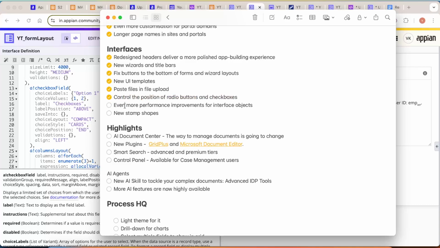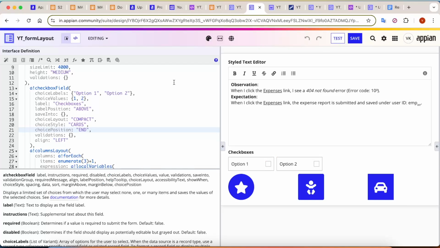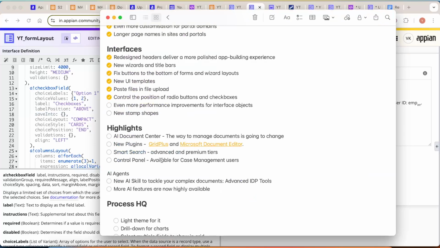Now, even more performance improvement. See, basically overall they have made performance improvements in these new interfaces. Basically they have done performance improvements for the interfaces, so the components can load faster. You can drag and drop much easier as well in the new UIs here.